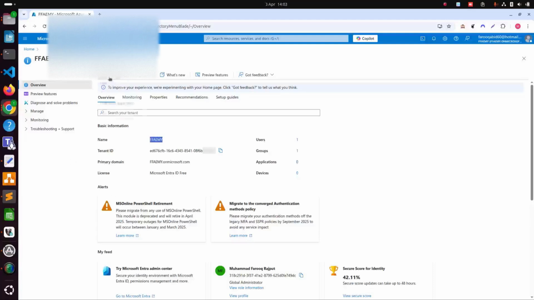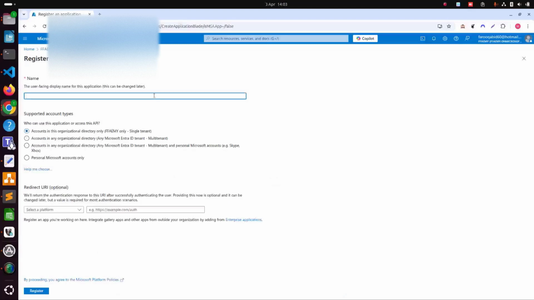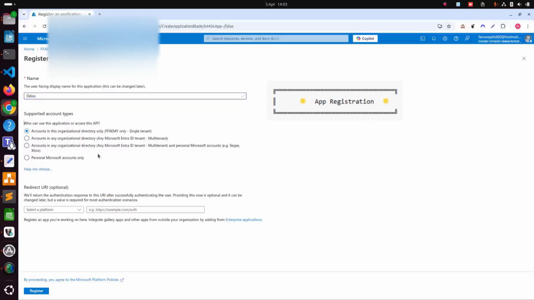So the first thing we need to do is click on Add, and then click on App registration. Here, we just need to add any name under the name heading, the user-facing display name for this application. This can be changed later. So I would say Odoo 18 or just Odoo, it's fine. Then we can see all these options under supported account types. We need to choose the third one, which says accounts in any organizational directory, any Microsoft Entra ID tenant, multi-tenant, and personal Microsoft accounts, e.g. Skype, Xbox.